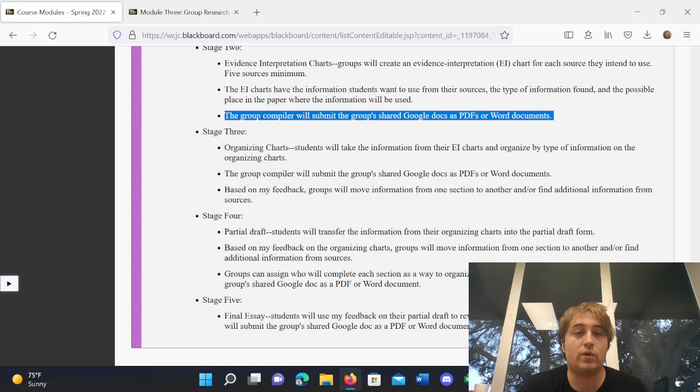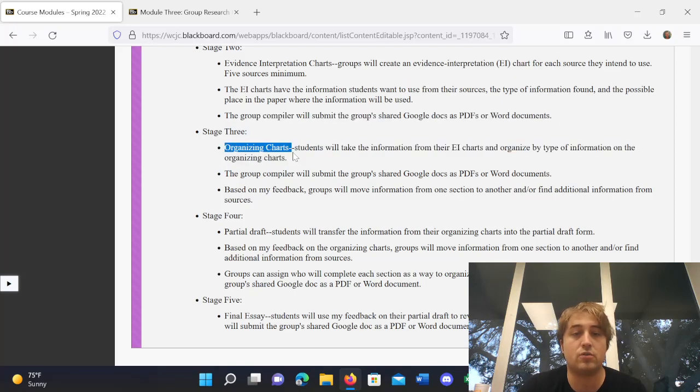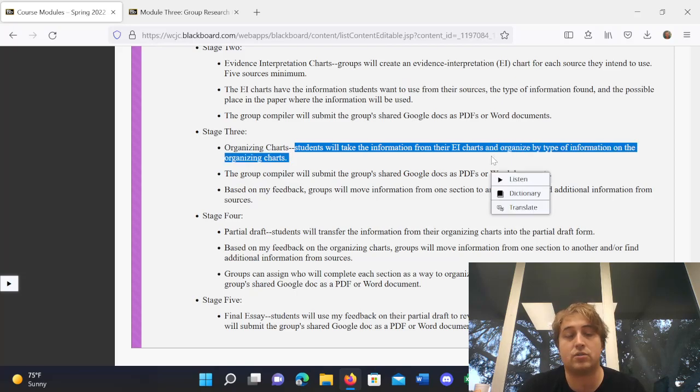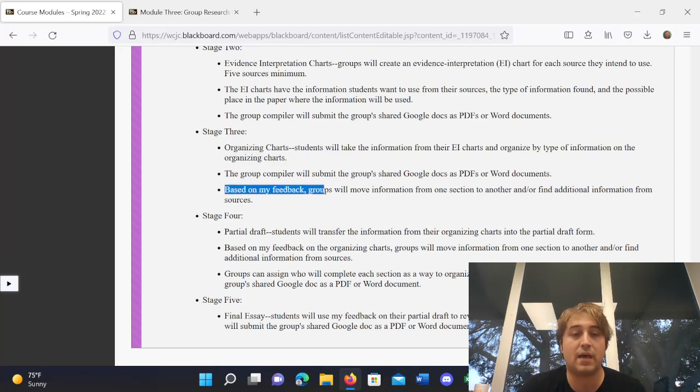Stage 3, we'll do organizing charts. So these will involve you, the students, taking information from the EI charts and organizing by type of information on the organizing charts. The group compiler will submit the group's documents, and based on my feedback, groups will move information from one section to another and/or find additional information from the sources.